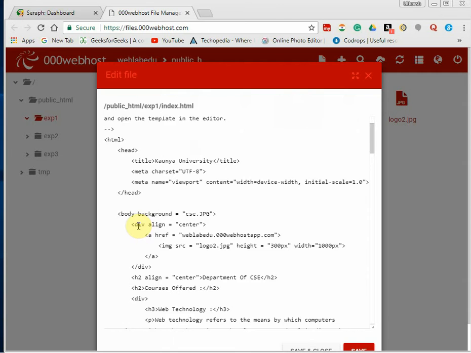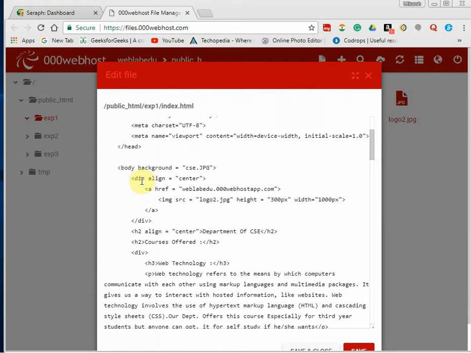And then inside that body tag there are various elements used, like div element, anchor tag, headings, and paragraph. I'll explain things as we come across them. So in div you can see it's written align equal to center. So align is the attribute of this div tag. Whatever is contained in the div tag will be aligned in the center.